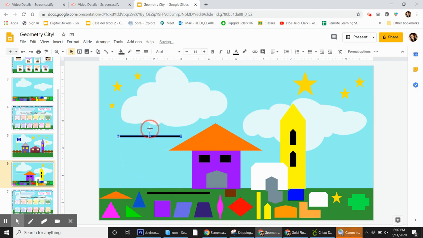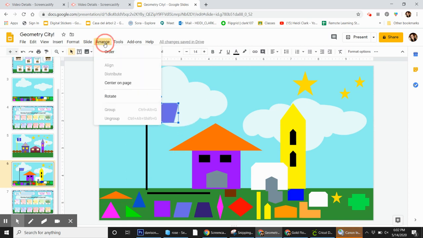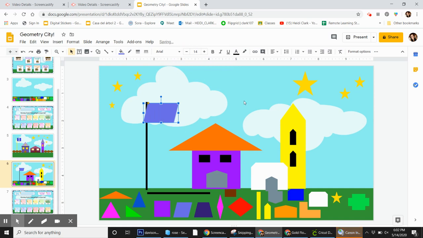So I'm going to take this and rotate it. And then I'm going to make it a little taller. This is tricky to resize this one. There we go. That. And then pull it down. And I think I'm going to put this parallelogram for the flag. It looks a little weird, but I think it'll be fun. And I want this in front. So I'm going to pick arrange and bring to front.